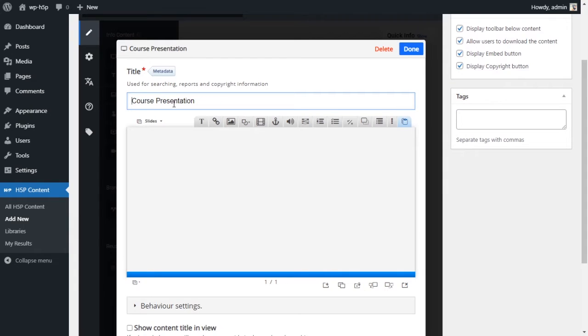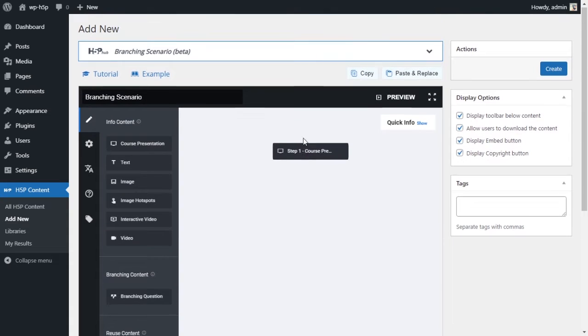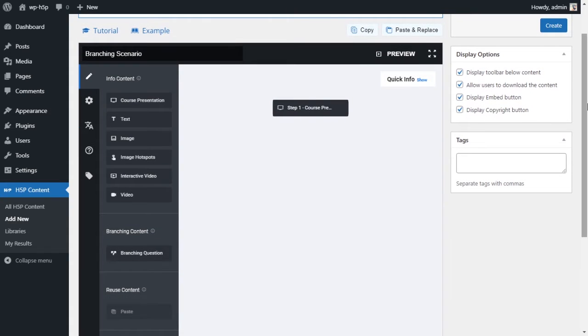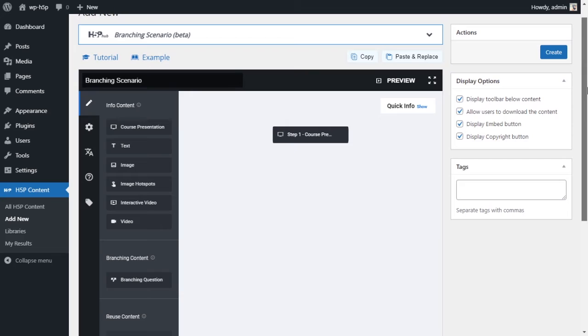And let's call this step 1, course presentation. What I'm gonna do here is click done. So I don't wanna create a course presentation from scratch. I've done that, I've got a tutorial about that. It does take a while to create a presentation. So I'm gonna show you one way you can add this type of content.